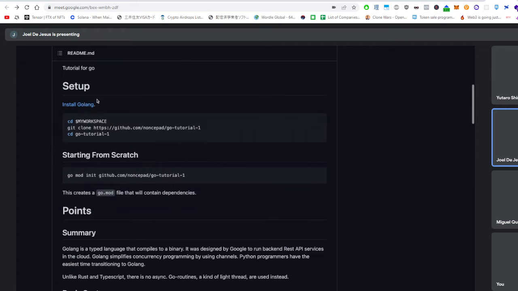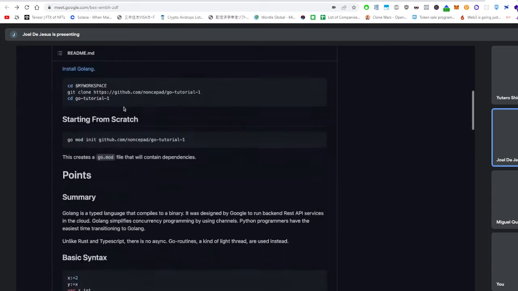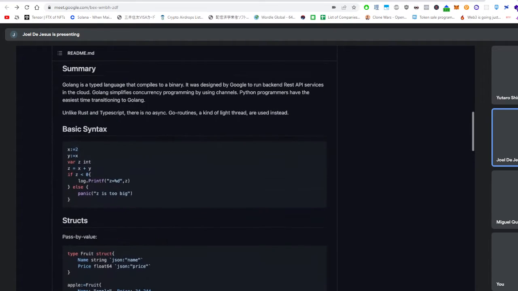So, Golang. Let me start with a summary of what Golang is. I'm just gonna go over it one more time. Golang is a typed language that compiles to a binary. It was designed by Google to run basically on the back-end REST API services.